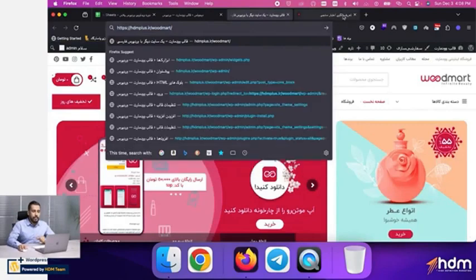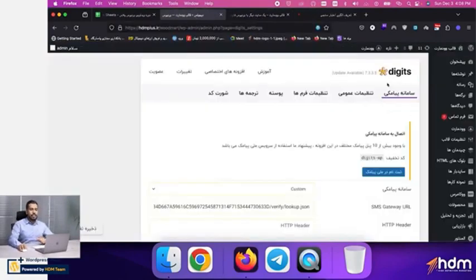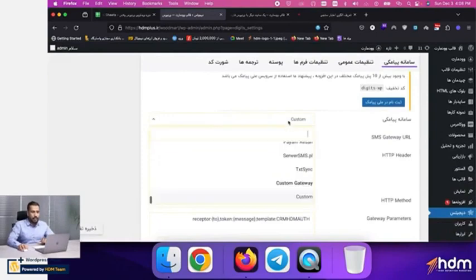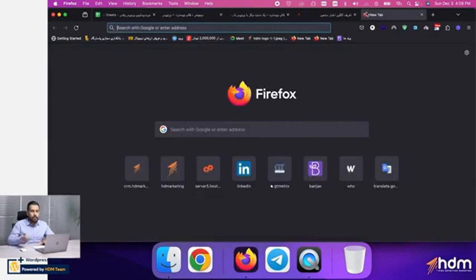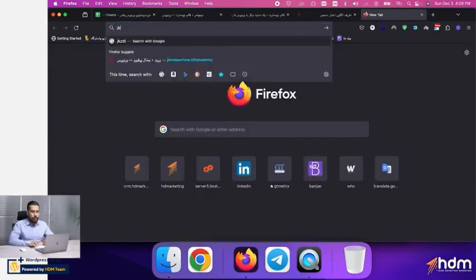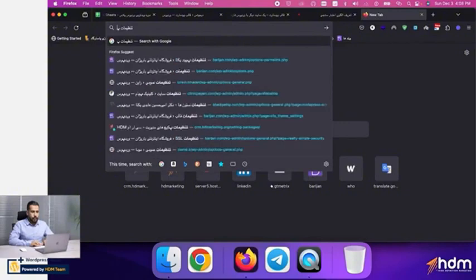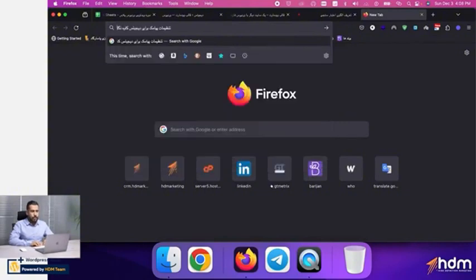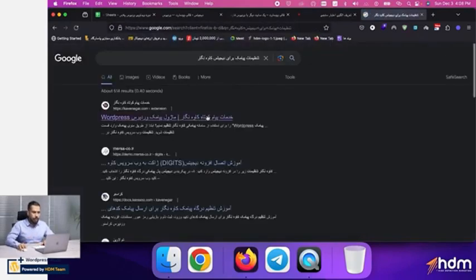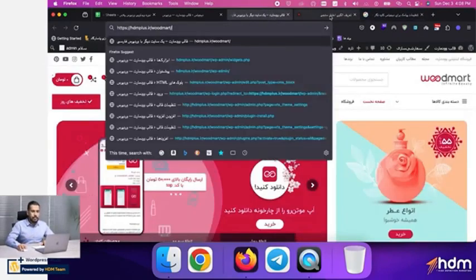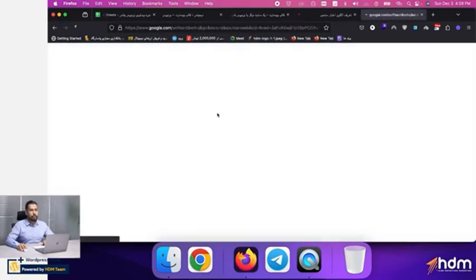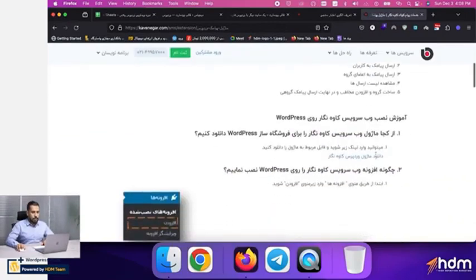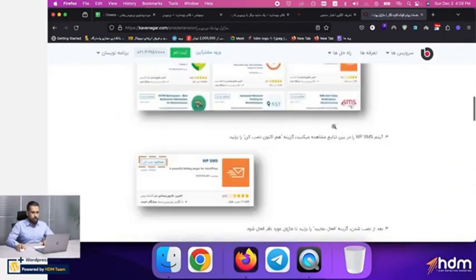And after that, I need to install my digits plugin. Now, based on the settings that every SMS panel has, you can search on Google. For example, I type in the settings. The text message for Digits, Kavenegar, brings its settings along with its plugin for me and says, "Sir, can you set it up like this?" Now let me open one. You can use this plugin that I have. Install the plugin up to this point and proceed with its work.